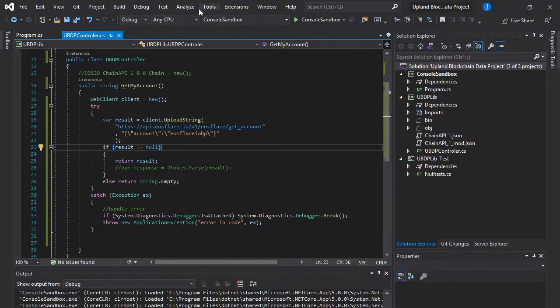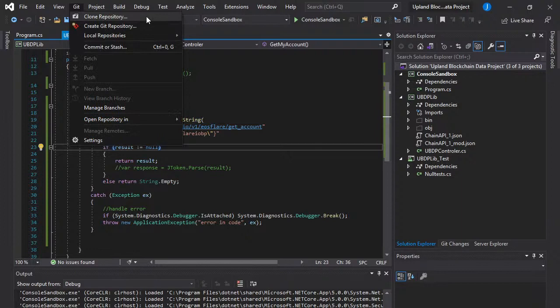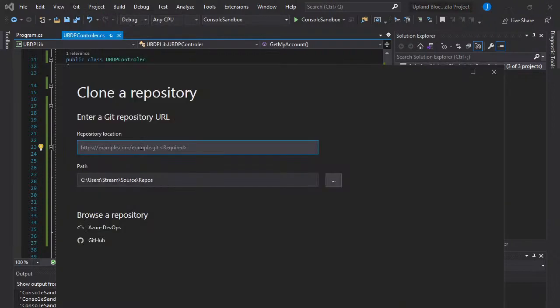Alright, let me go to Git, clone repository, stream source, yeah, repos, UD. That's fine. A local path is fine. Yep, that's fine.